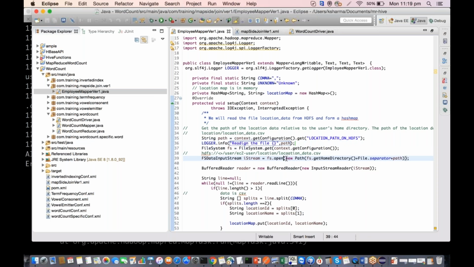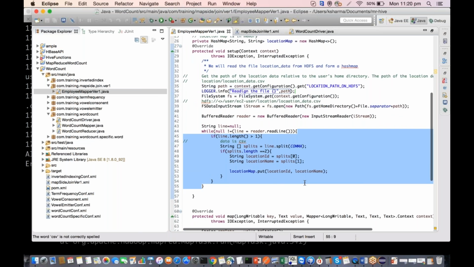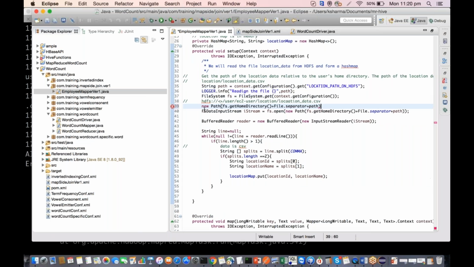What I'm trying to do here is read this file. Let me see whether we are able to read this file or not. It would have thrown me an exception right away. It has not thrown an exception, which means that it has successfully read the file. But still, I would like to print it.